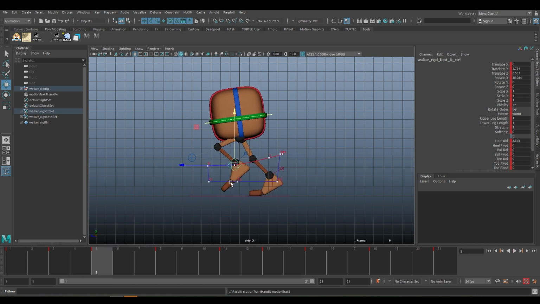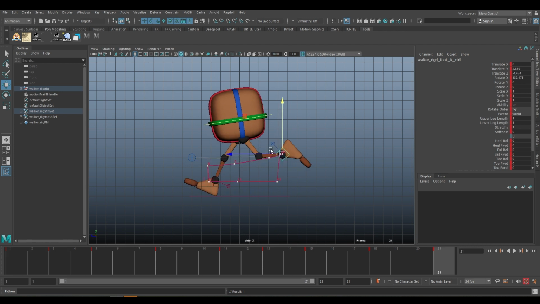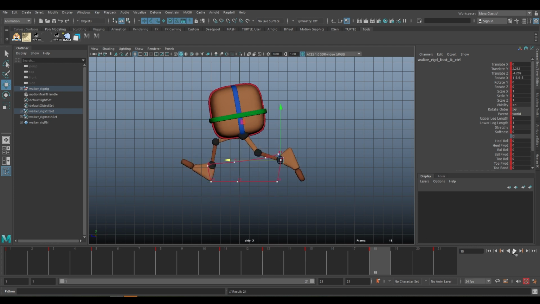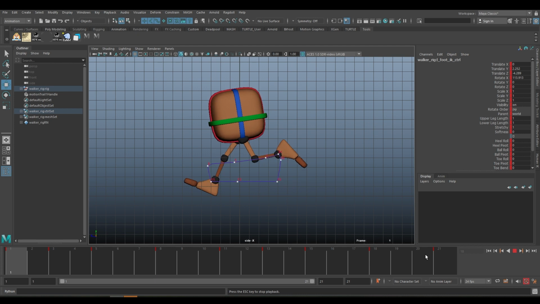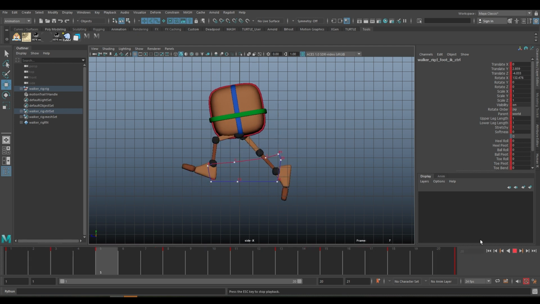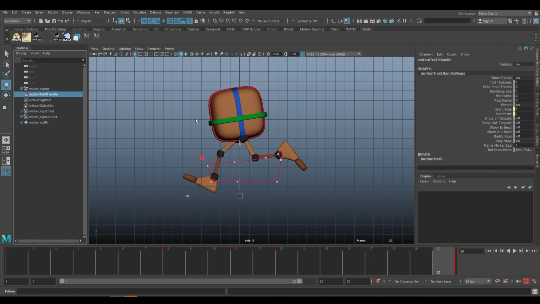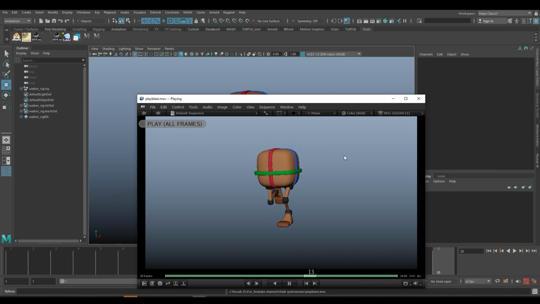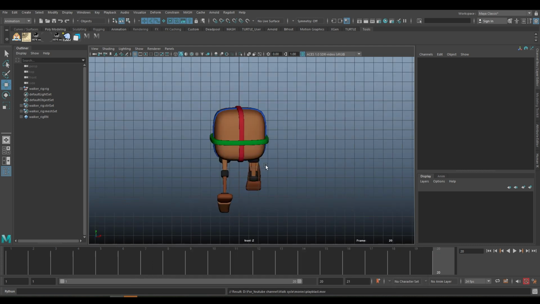Now the idea is the motion should be circular. Okay, now you can start feeling our character is running. Because it's a cycle, when we do the playblast, just take one frame less, then you can create a playblast. Now just go to the perspective view and take a playblast. Yeah, we have a basic run cycle here.